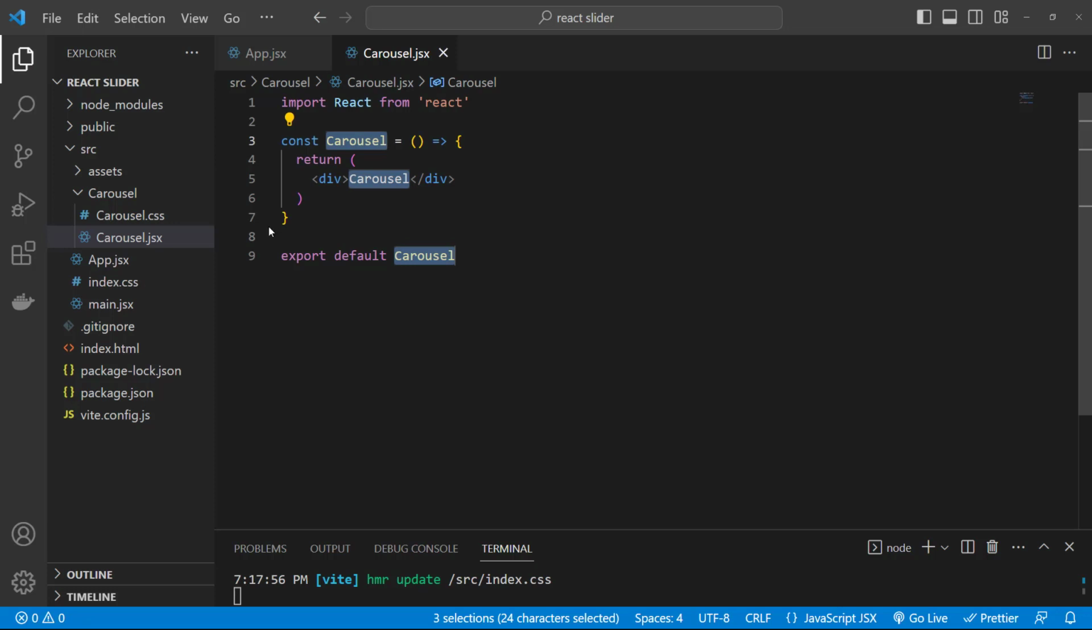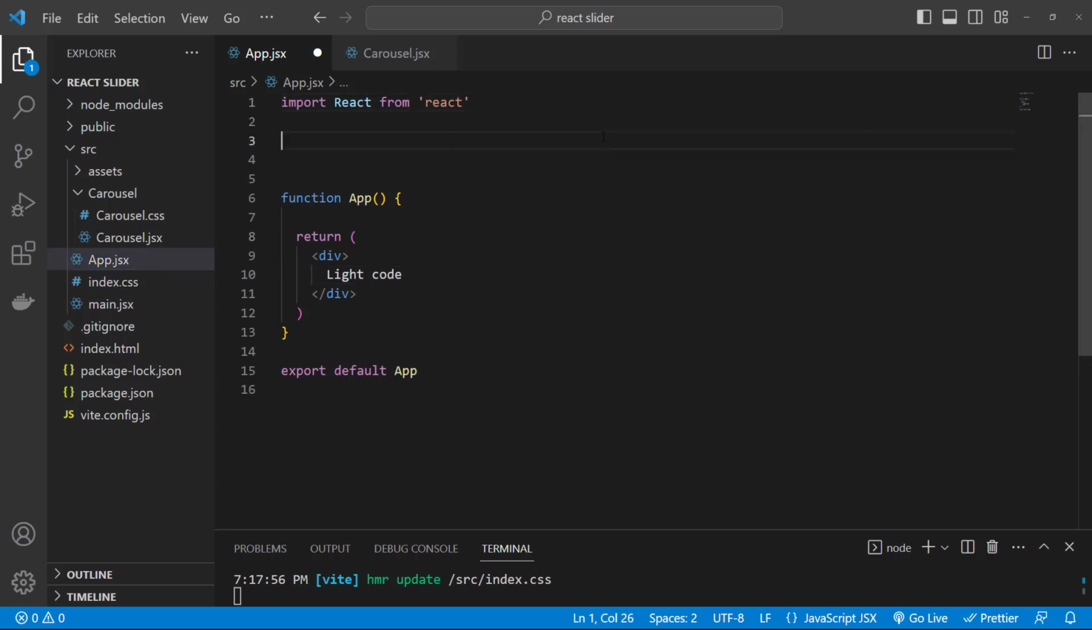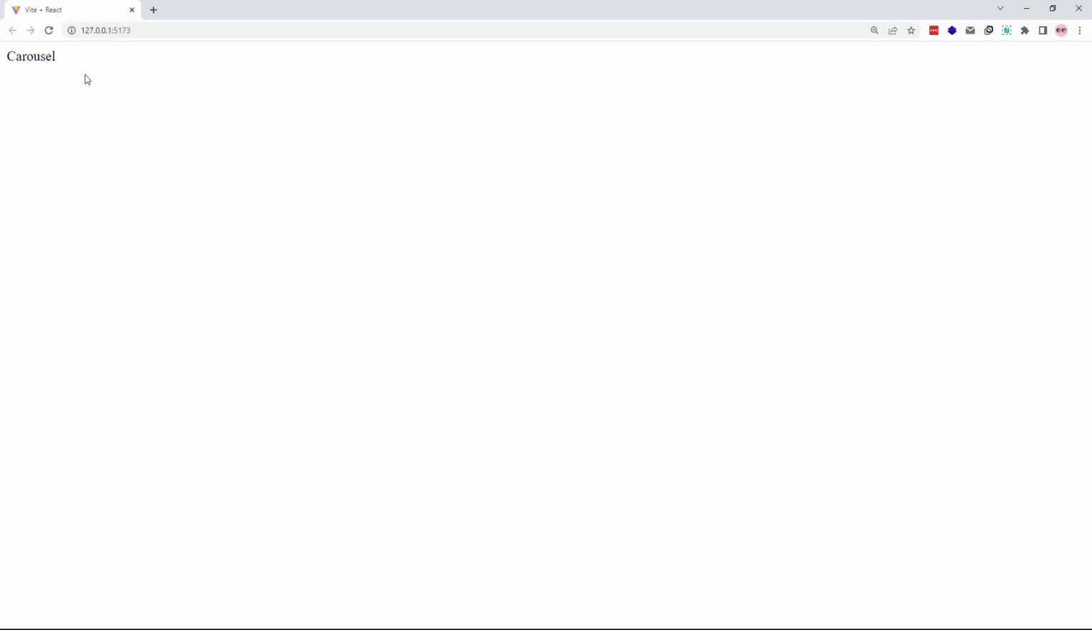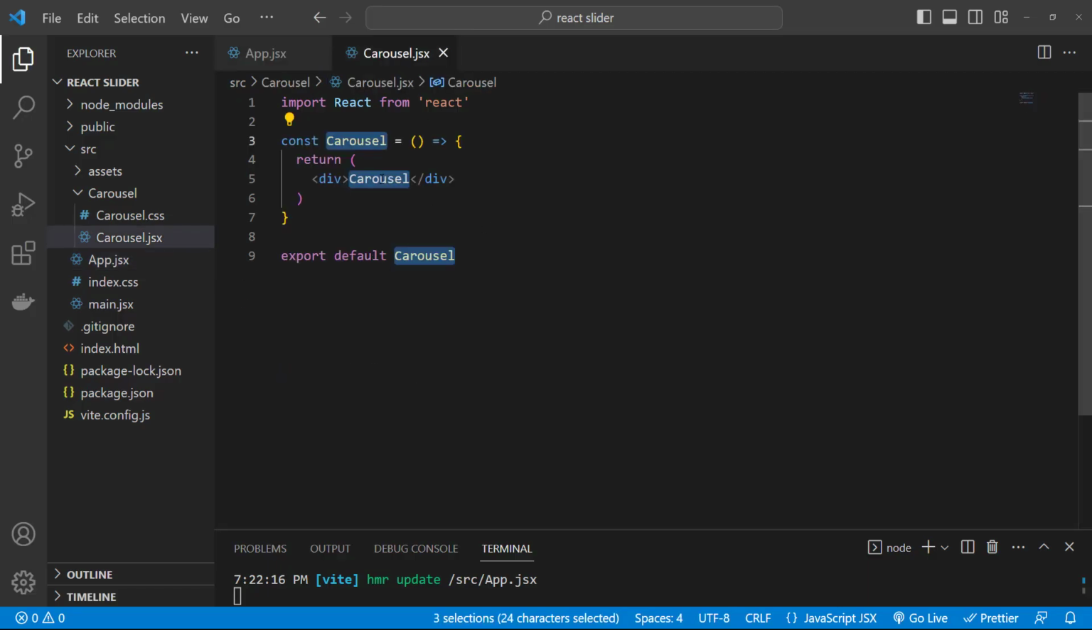Now save it. Now I want to import the carousel component inside our app.jsx file. So at the top, let's import carousel from /carousel/carousel. Let's get rid of this text and in here let's say carousel self-closing tag. Now save it. You can see the carousel text which is coming from here.